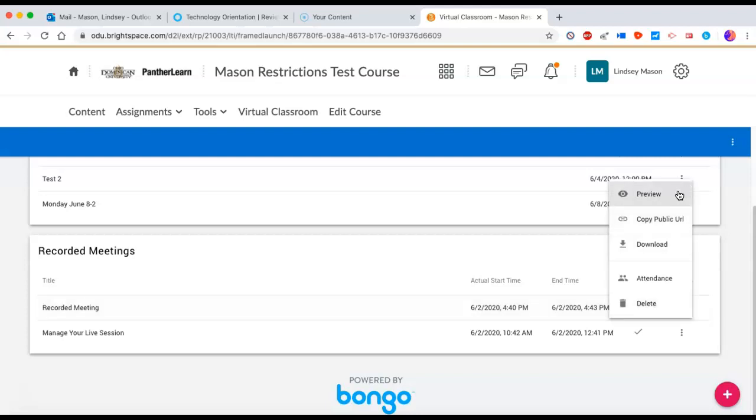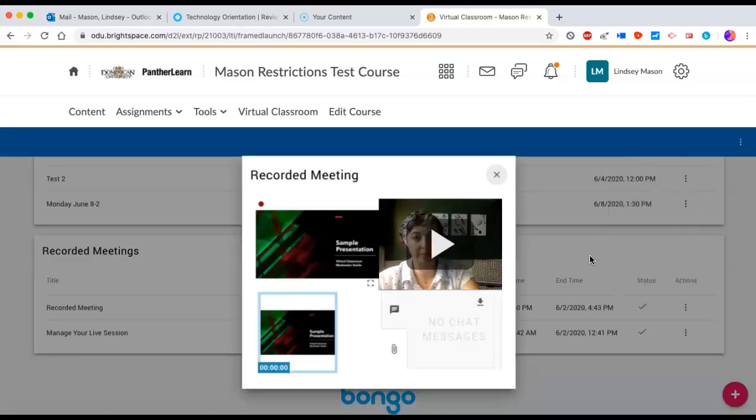The first thing you can do is preview the recording. The first thing to notice about this preview is that it's quite small. Here you'll see anything that was added to the whiteboard, whether that's a presentation or a screen share. Here you'll see anything that was uploaded. Here you'll see the webcam.